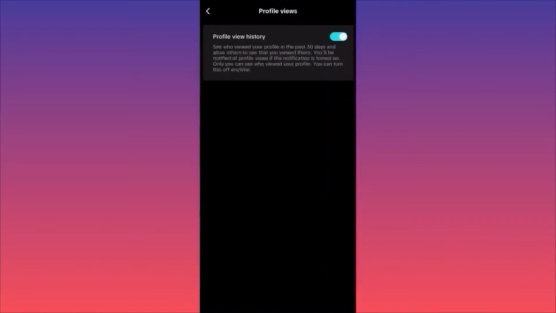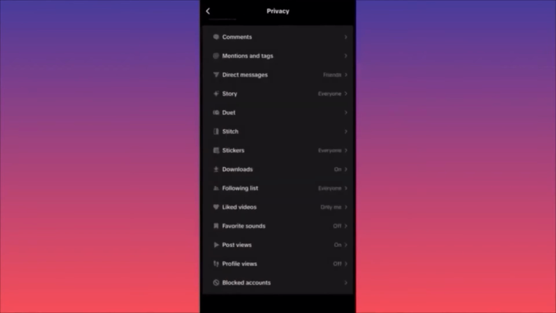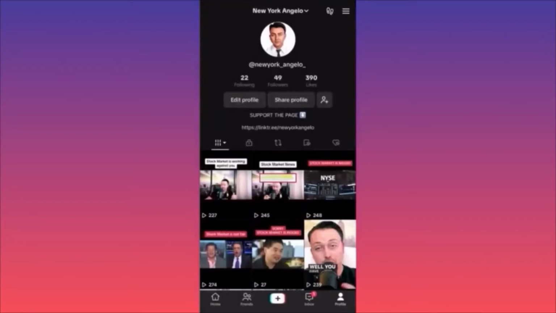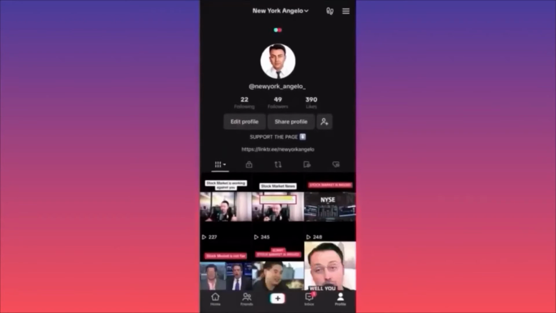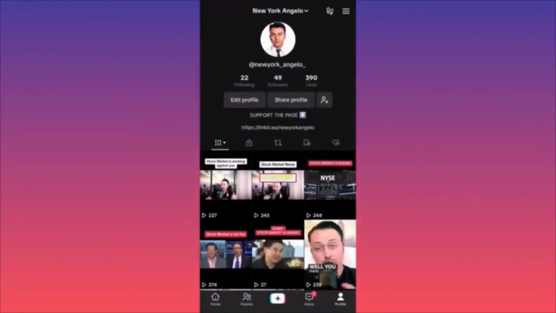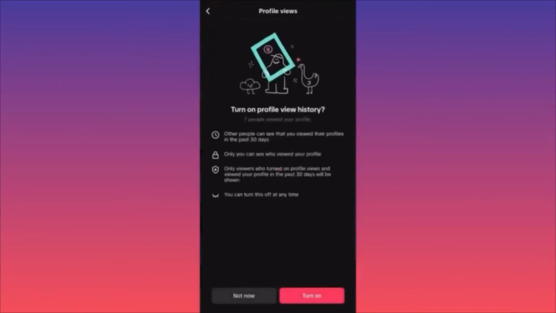Now, if you turn this off, people will not get notified when you view their profile. This is the upside. The downside is that when you go on your own profile, you're not gonna see, for example, if I come to my profile over here, boom, it simply disappears. You see the 2 footsteps on the top right? They no longer count. Simply because you see that it's no longer on.